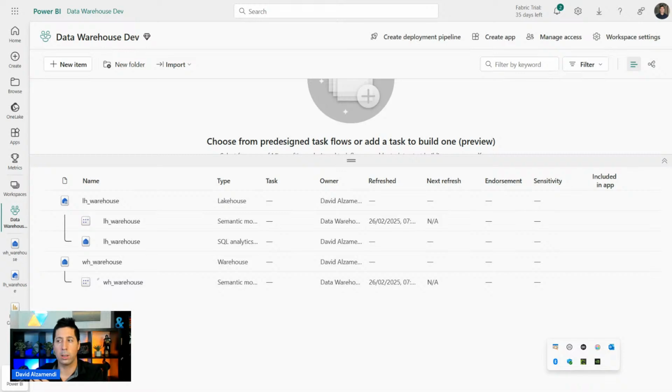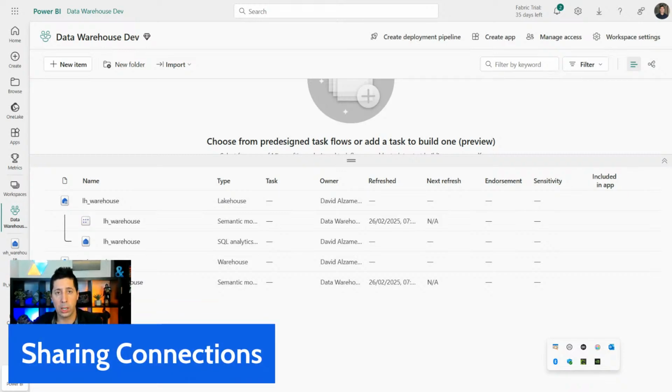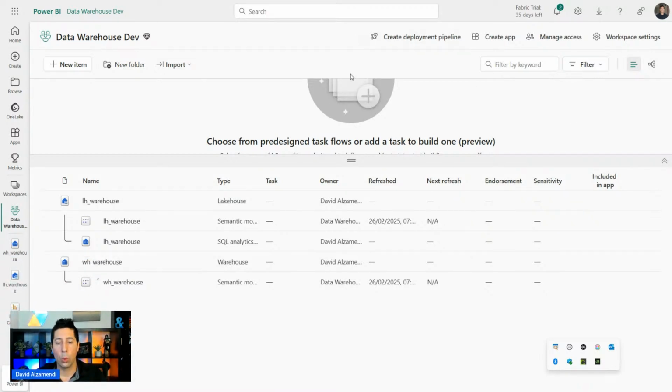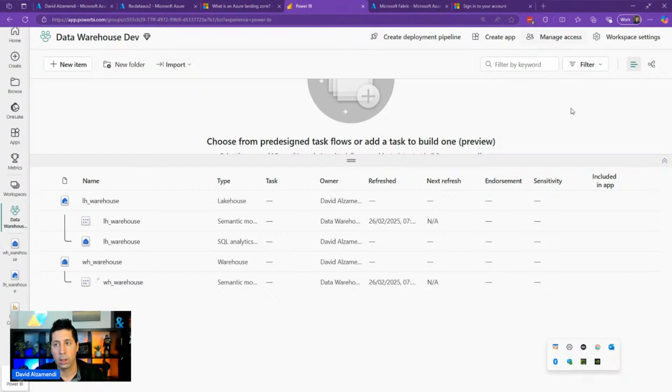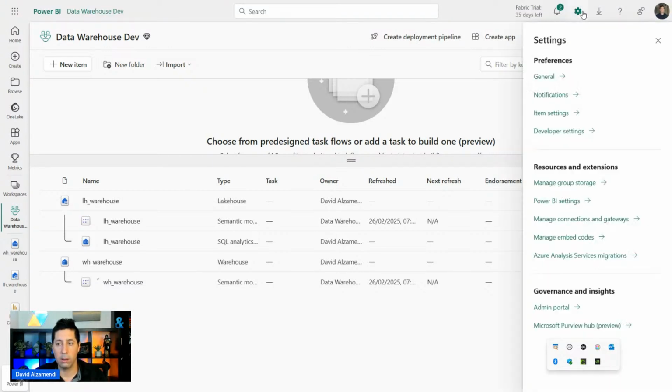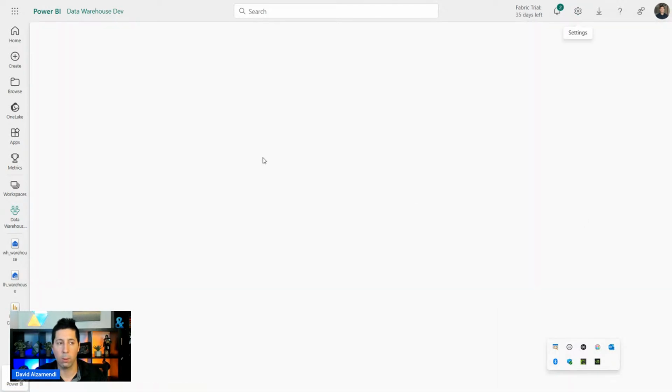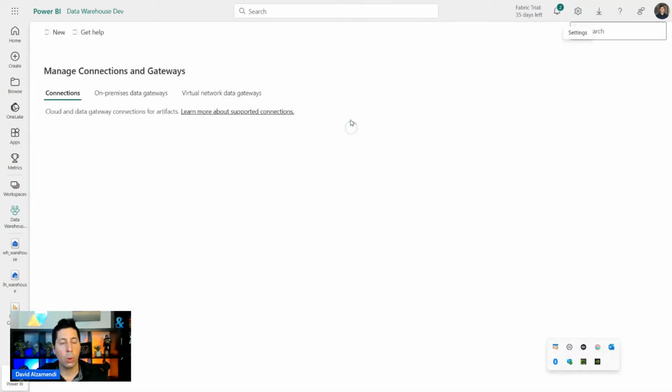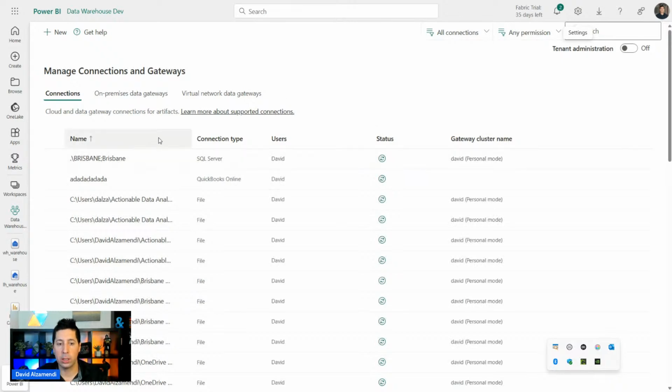And the last tip for today actually will be to make sure that you share the connections. You have to share the connections. This is not only Fabric. This is as well coming from the Power BI environment. So when you are bringing data from the on-premises systems or an API, you have to create a connection. And we can see that as part of the settings. So we go to manage connections and gateways. You want to make sure that those connections are shared.